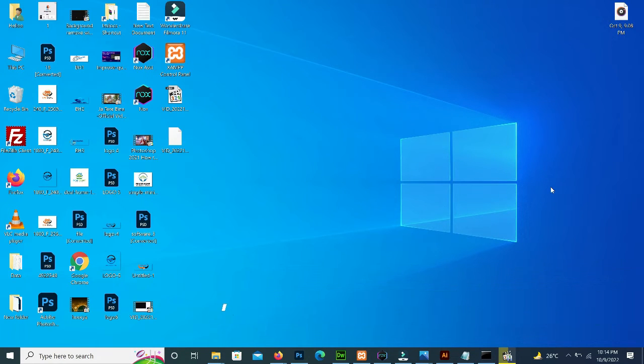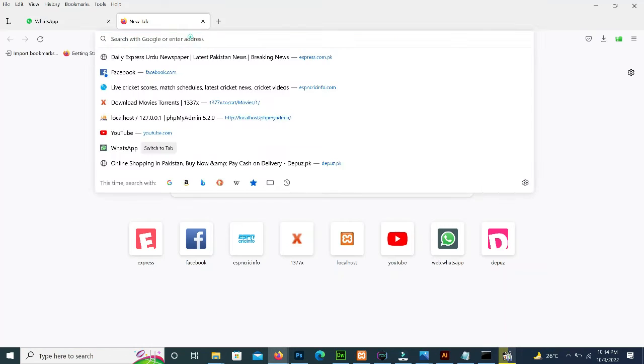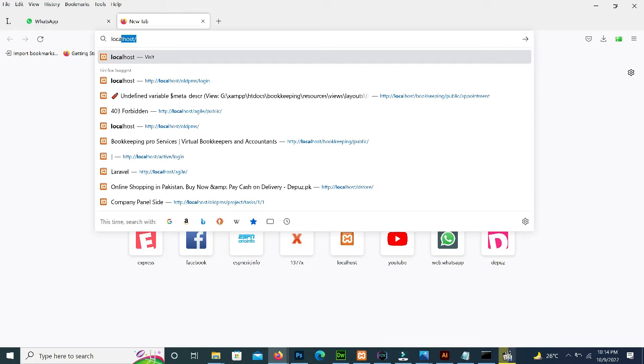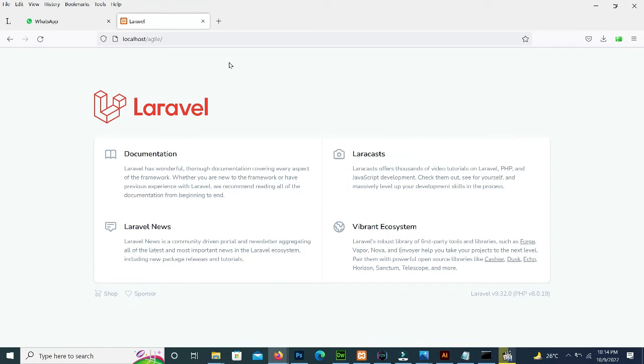So for this we will open the browser and type the URL, right? Our project name is Agile. We will press enter. It will load our project. But here Laravel Debugbar is not available.